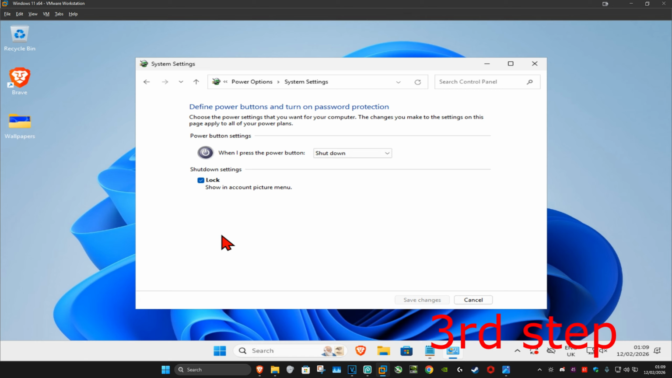If you have an option here that says Turn on Fast Startup Recommended, you want to untick the box. Again, it's going to be saying Turn on Fast Startup Recommended. Make sure that you untick that box and then click on Save Changes.